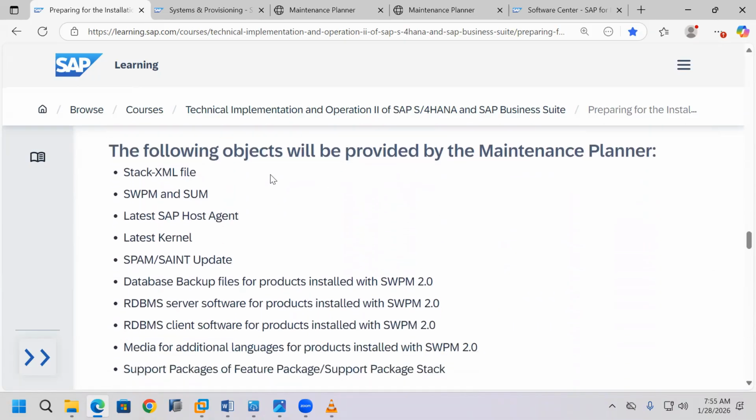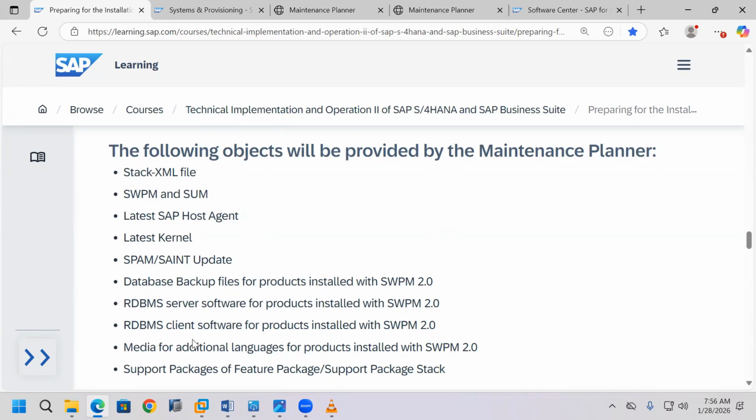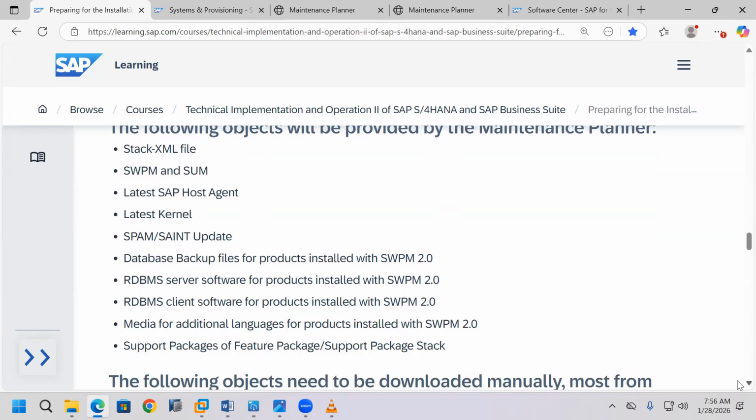So that one only. So 2 ways of installation is there. Stack XML file installation is there. Another way is there. That's why in installing time, we require stack XML file. We require SWPM. And we require some tool also, and we require latest SAP host agent software, and latest kernel software, and latest SPAM or SAINT update software, and database backup files, RDBMS software, RDBMS client software, additional languages softwares, and support packages softwares. These are what we require when installing time. That means 2 ways of installations is there.